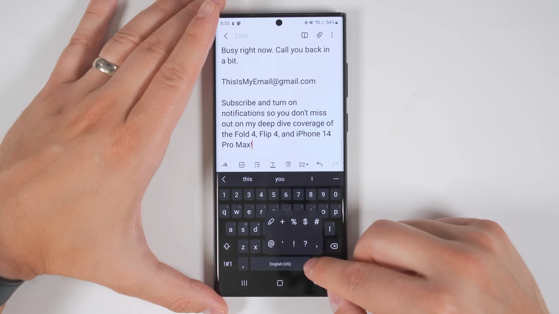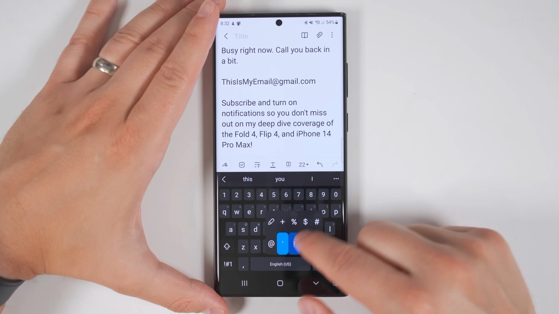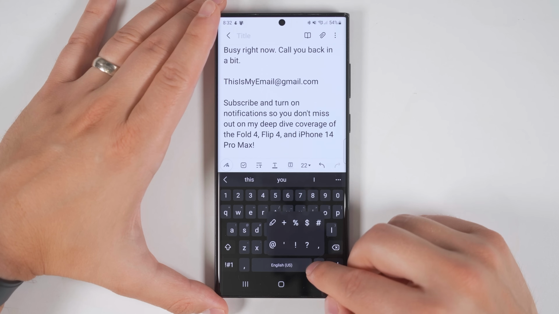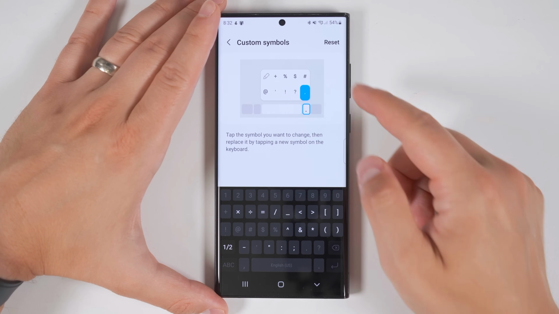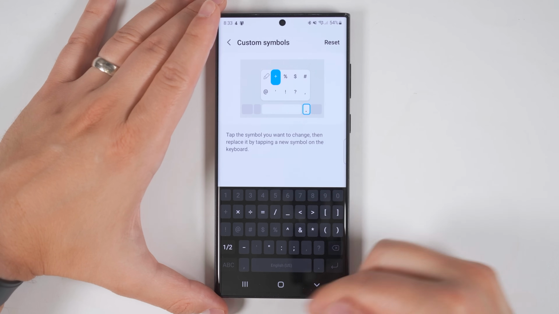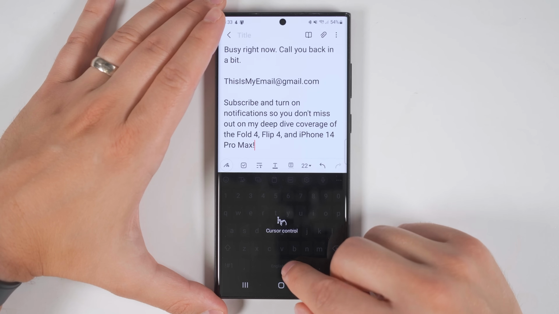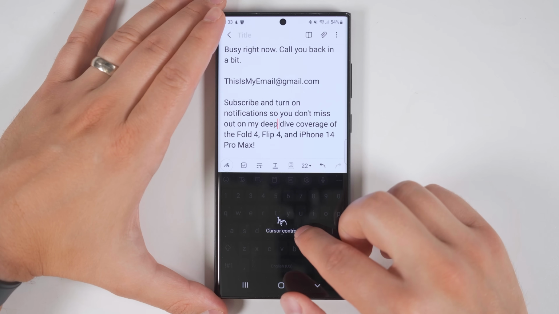If you long press the period, you get quick access to all of these symbols. Then just release, and it'll put the symbol into your text. If you want to edit these symbols, just drag over to the pencil icon, and you could replace any one of these symbols with anything you want. If you want to move your cursor to a specific point, just long press the spacebar and drag the cursor around to get to the exact spot you need.